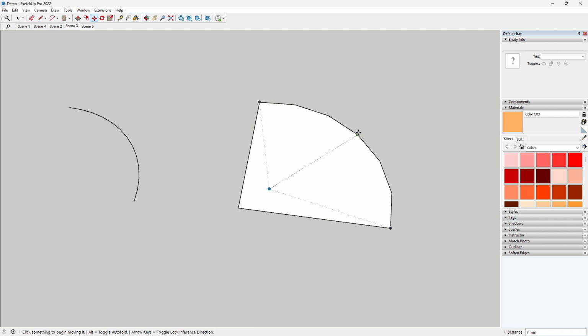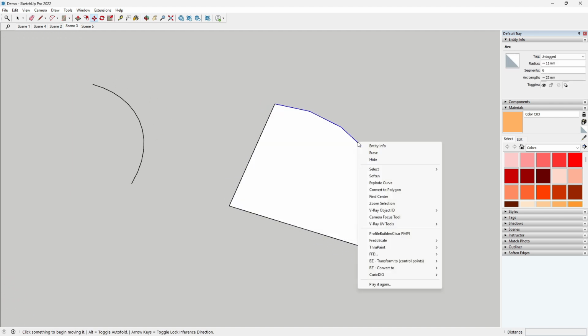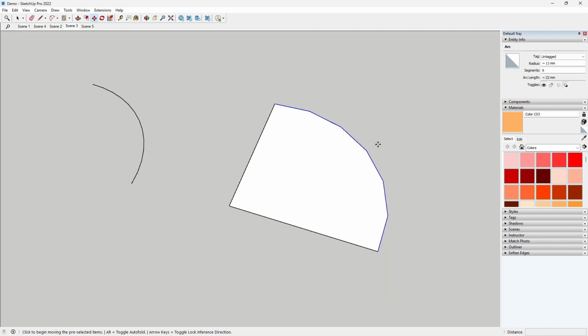To access your arc's Entity Info panel, context-click the arc you want to edit. From the context menu, choose Entity Info. In the Entity Info panel, type a new value for the radius or number of segments.